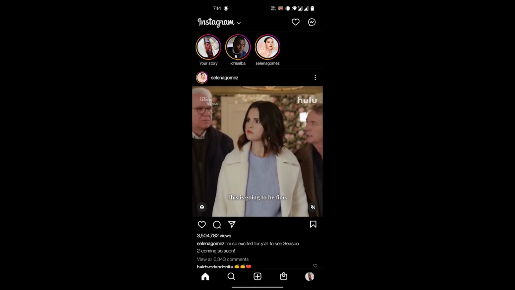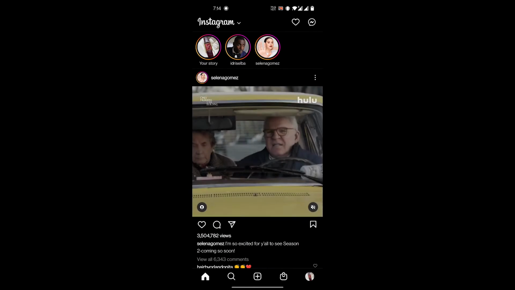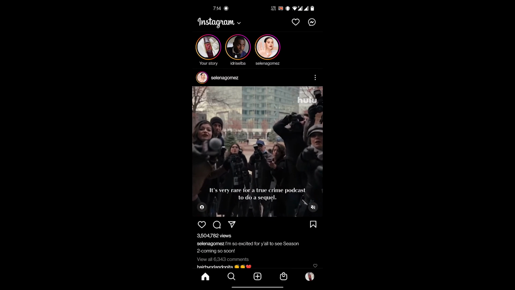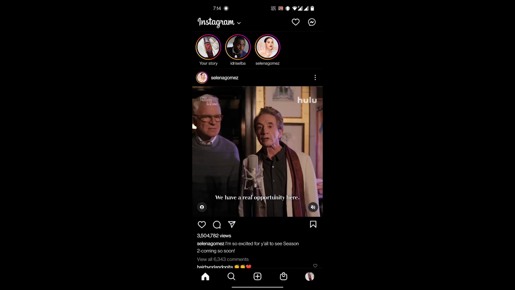And with that being said, you can just add that video to your story, and you can also try all different effects and pick the one you want. And this is how you use the Instagram story voice changer.